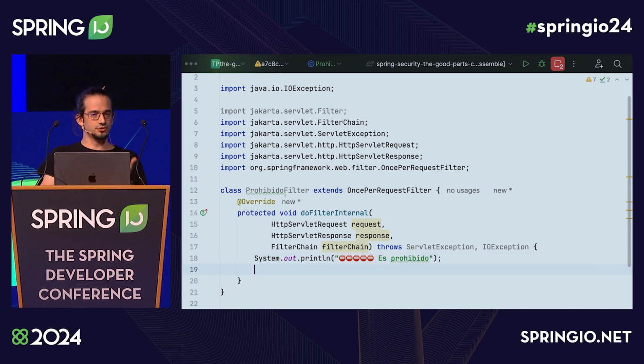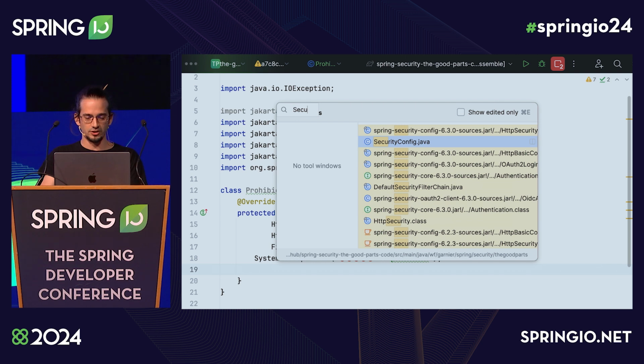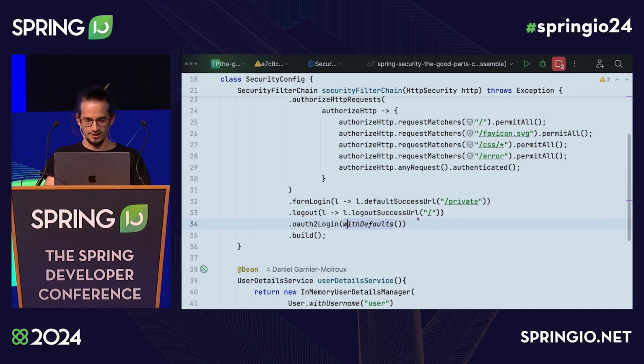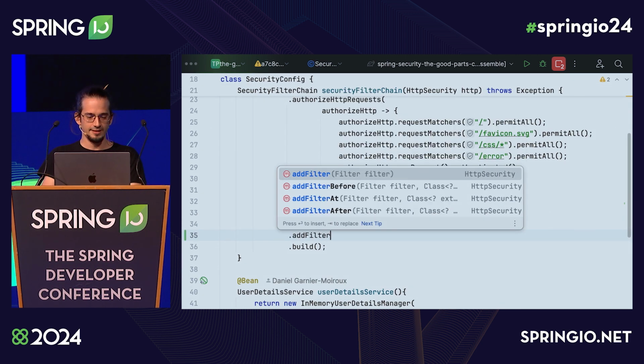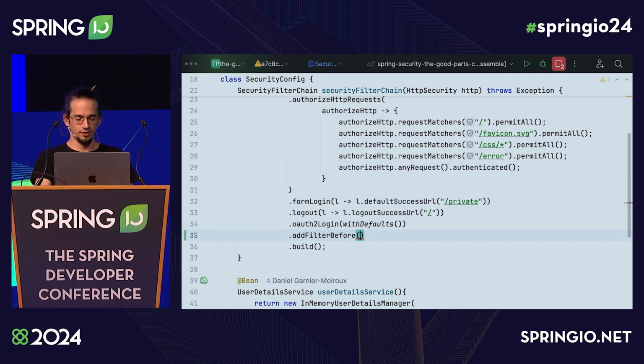And then I need to register this filter in my filter chain. So we go back to the security configuration here, and we can say addFilter. And in addFilter here, it shows me, do you want to put it before something, after something? Because the order is really important. If you try addFilter simple like this, it will reject your registration because it doesn't know where to put it. So addFilterBefore.